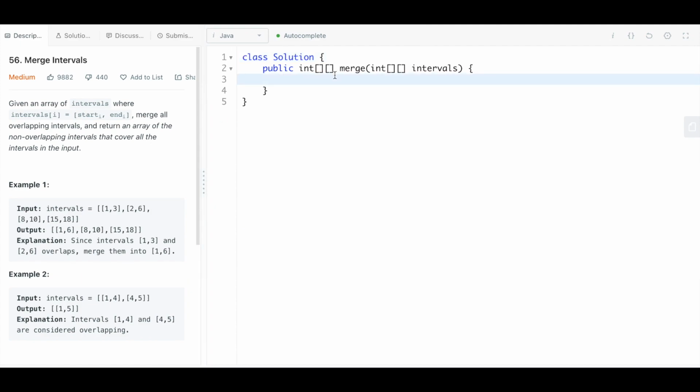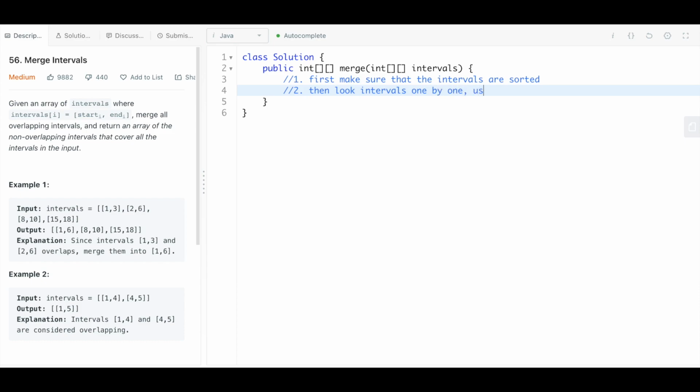So for this problem, what I think we should do is first make sure that the intervals are sorted before we start looking at them, and then we can look at intervals one by one using a current interval. So we will create a list, looking at the current, and then we will iterate through the list.